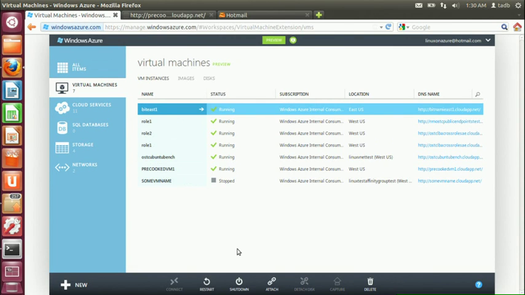Okay, so what I want to do next is go through and show you how you can take advantage of the templating capabilities that we have in Windows Azure. So one of the things that is possible to do is to take a running virtual machine, and then capture it out to an image that you can reuse for subsequent virtual machine creation.